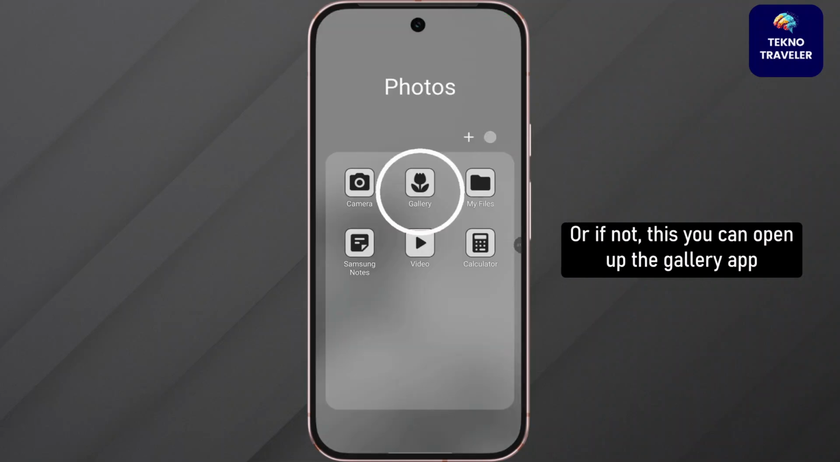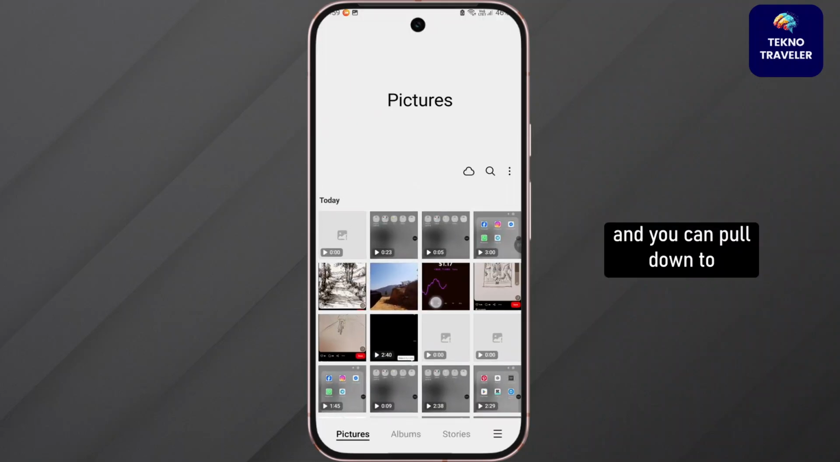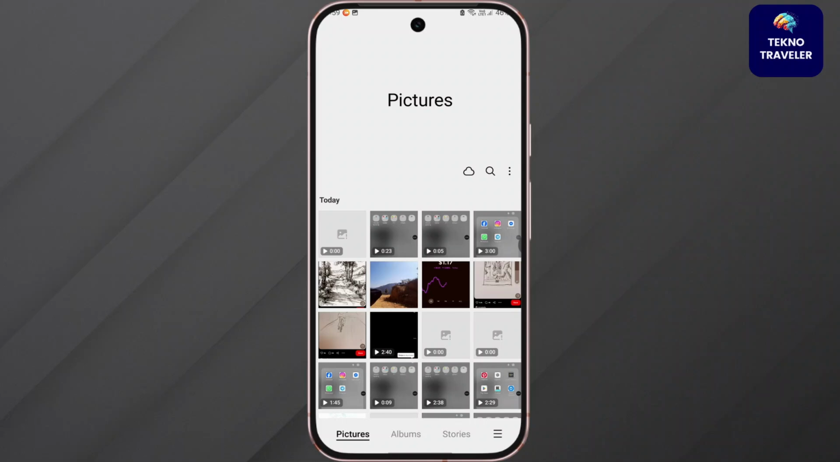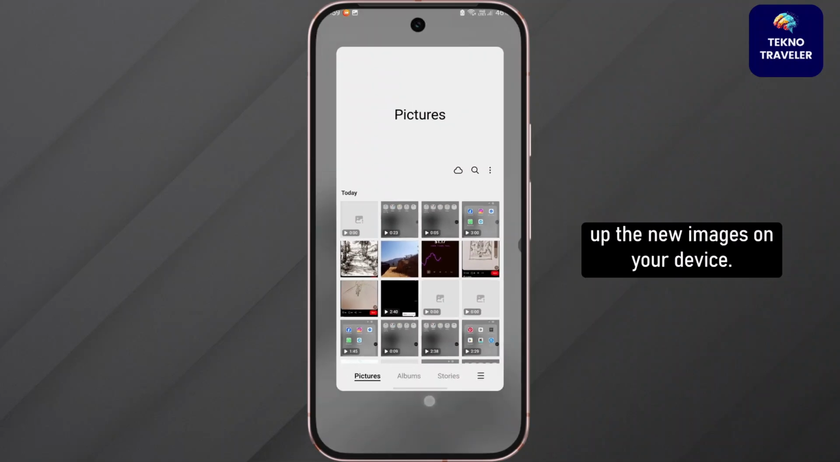Or if not this, you can open up the gallery app and pull down to refresh, or restart your phone, and the gallery will rescan and show the new images on your device.